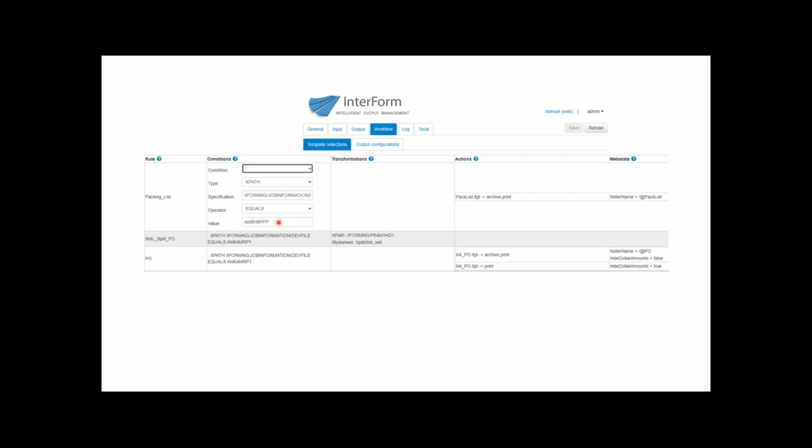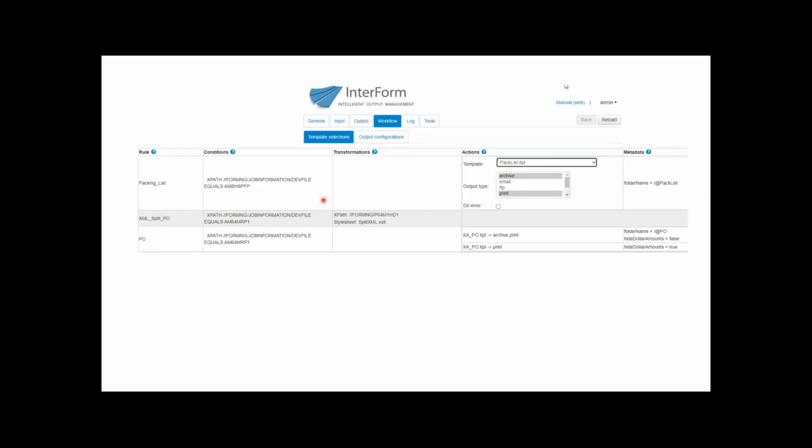So that's what that value is. That's the standard XA printer file. So that's when the rule takes effect, when it sees that this XML document is for the packing list. Then the action says, okay, this is what's going to occur. So we're saying this is the template we're going to use on that XML document, pack list.